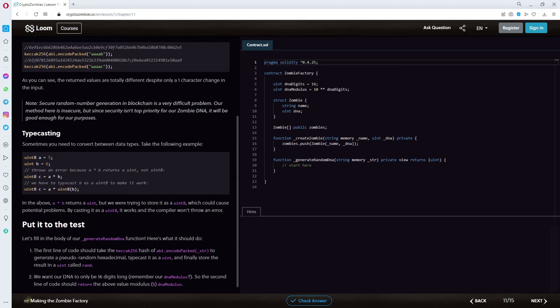We have to typecast b as a uint8 to make it work. Why do we have to do it? This time we would be declaring c to be a uint8, but we are still using b, which is a uint256, and this can't be, so we have to use the typecast function. We have to typecast b as a uint8 to make it work: uint8 c = a * uint8(b).